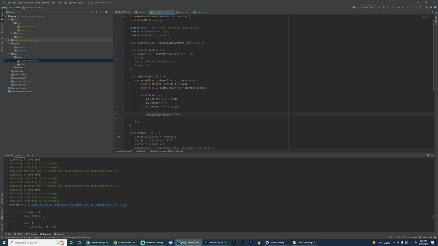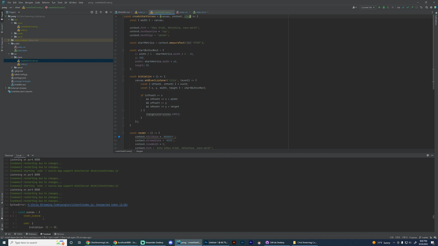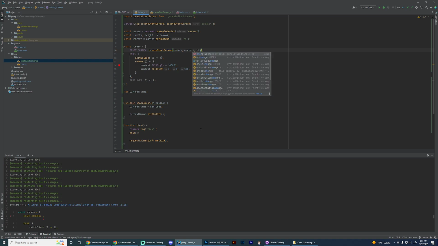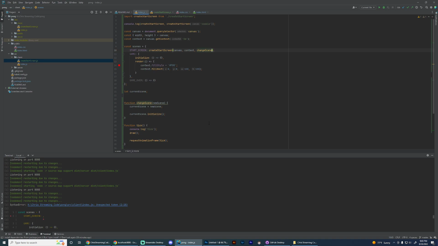And then we have one other thing. We want to be able to change the scene, so we need to pass something into here to be able to change the scene. To keep it simple, we'll just pass in change scene directly. We can just pass in the whole function for now. That way we have access to change scene and also scenes. So we may simplify this later too, but for now, we'll just do this.